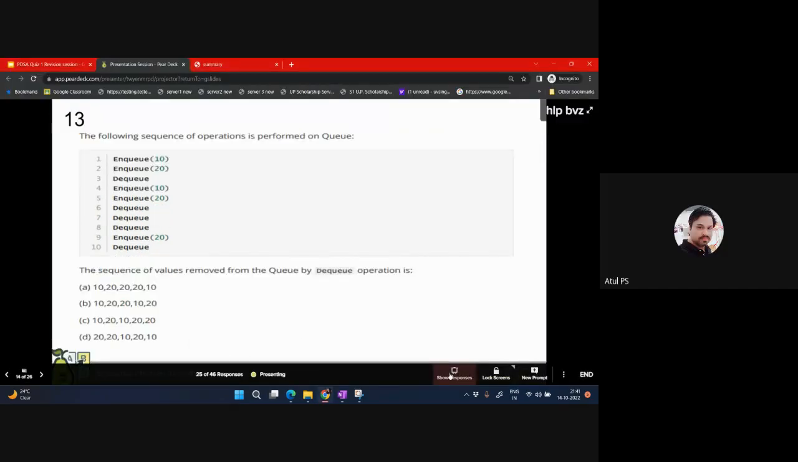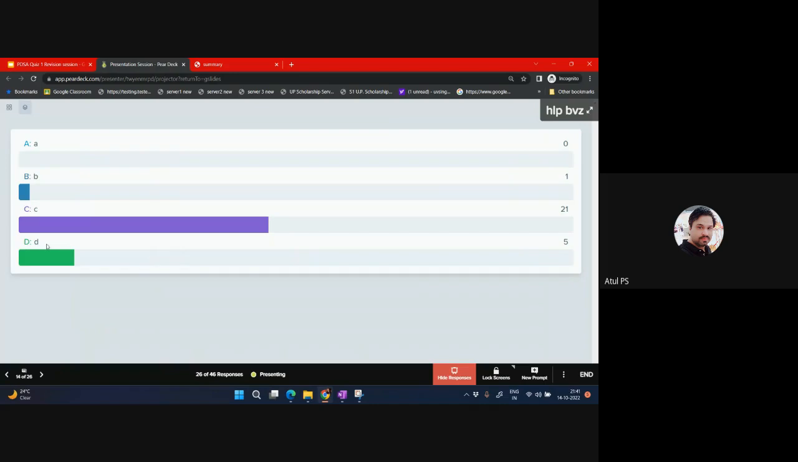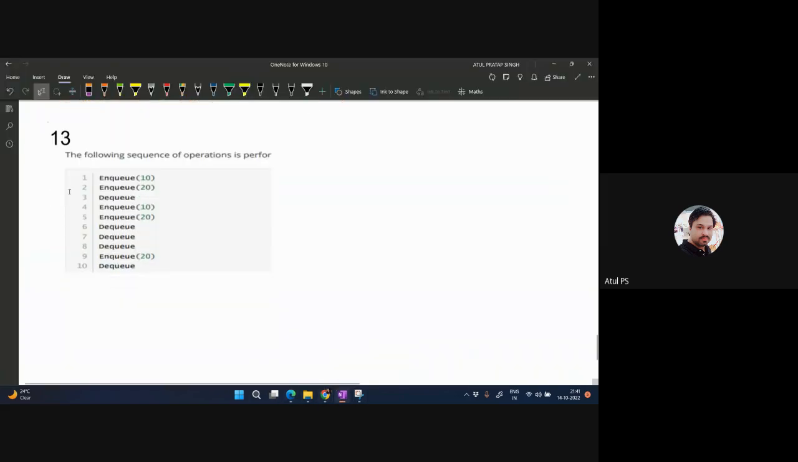Okay. So now the answer is C. This time 22 is marked as C. Only 4 is marked as D. Okay, just check that. So you know the concept of queue. In queue, the enqueue operation can be performed on one side, and the DQ operation can be performed on the other side. So when we perform the DQ operation, it returns a deleted value.